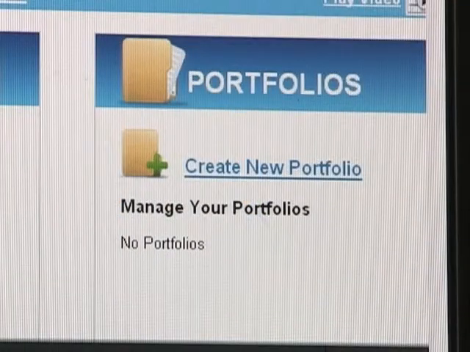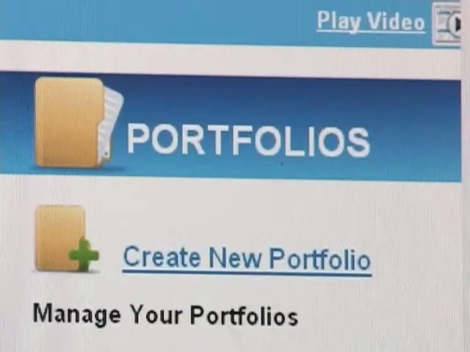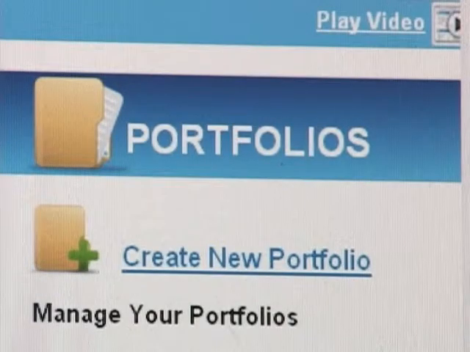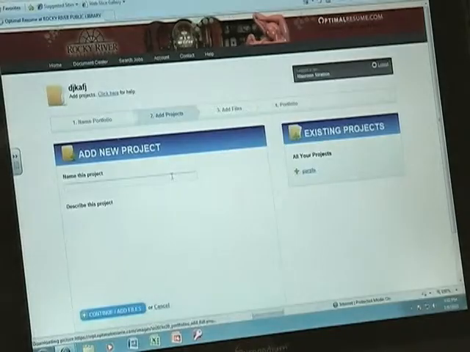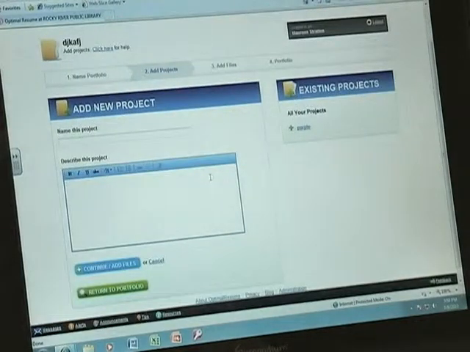The other module that you might like to look at is the portfolios, which when you go into Create New Portfolio, you have to come in and give it a name. And then once you start your portfolio, you'll notice it's made up of projects. So you're going to give a project name to a particular piece of work or body of work that you're using. So you can come in and say whatever it's called.